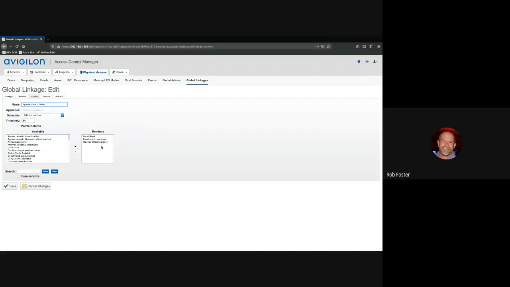Now, I've got a few different events here. I've got local grant and I've got local grant not used. Depending on how you want this to work, if you just had local grant not used, if they presented their card and opened the door, this wouldn't initiate. And the same is true with local grant. If you just had local grant in place, you walked up, you presented your card, and didn't open the door, then it wouldn't execute. So I've got both in here because I want it to execute whether they open the door or not.